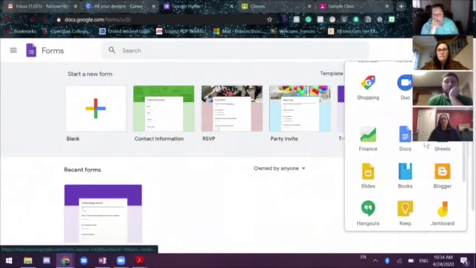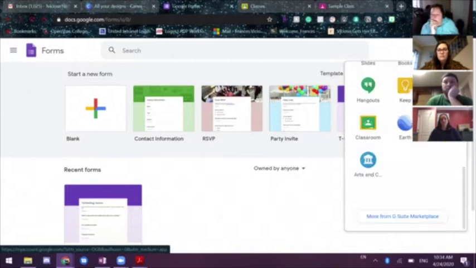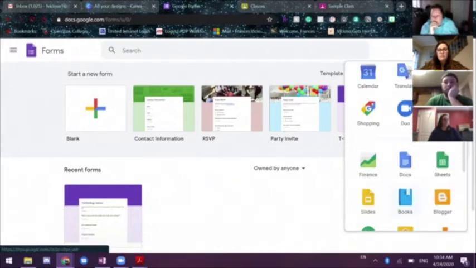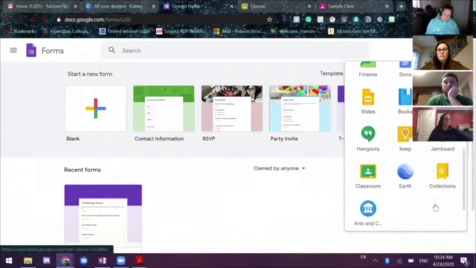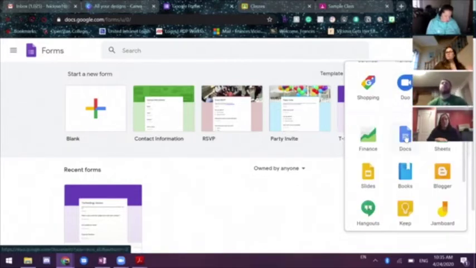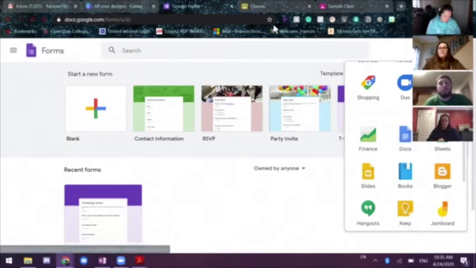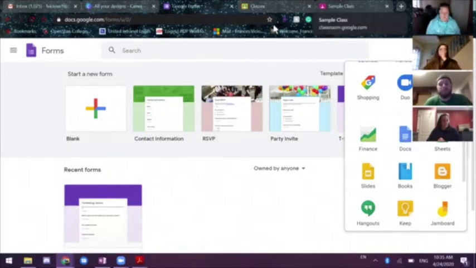So from here, you can scroll down into here in order to access any of the options that we're using. But I'm going to show you two ways that you can create a Google form. You can create a Google form through Docs, or, which is some people's preferred way, I'm going to go into my classroom and create a Google form from the classroom.